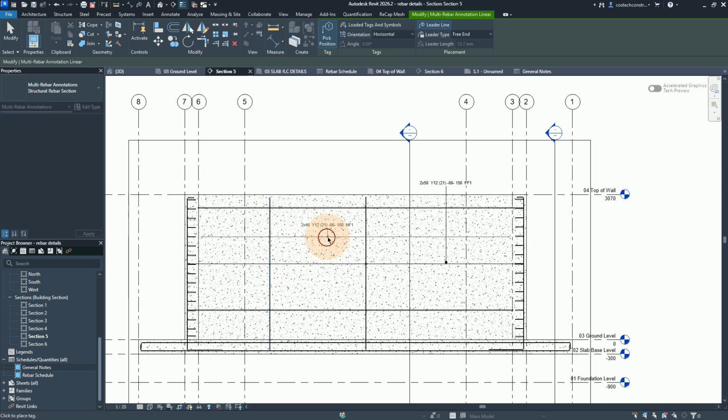Now we are required to set the location of our leader. Start here. Then I can go vertically and snap it to this other one and click twice to place it. Next, I can pick on this other one. Then you can place it here. Now I can start the leader from here. Then you go this way. I pick this point, then pick again.